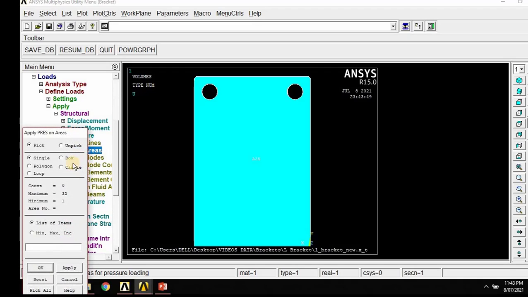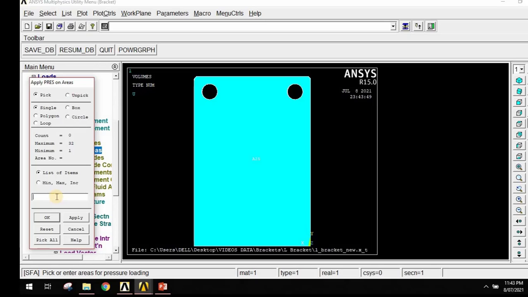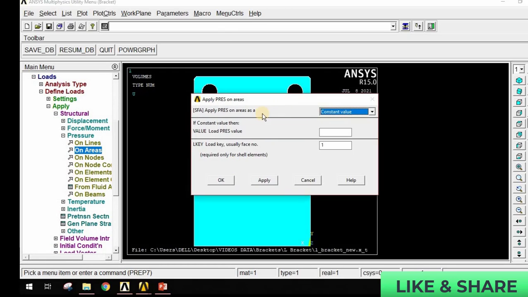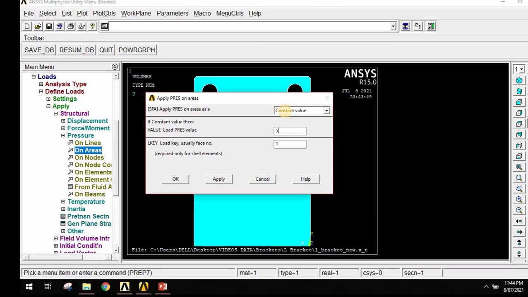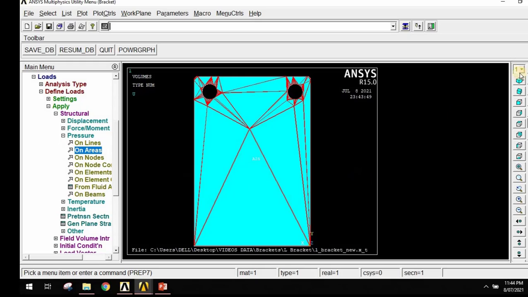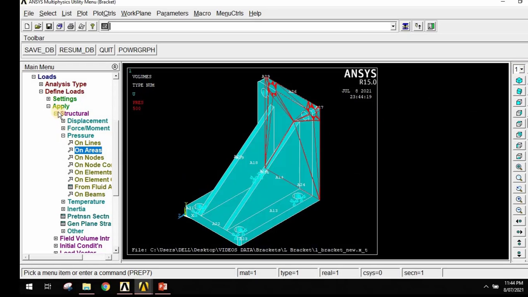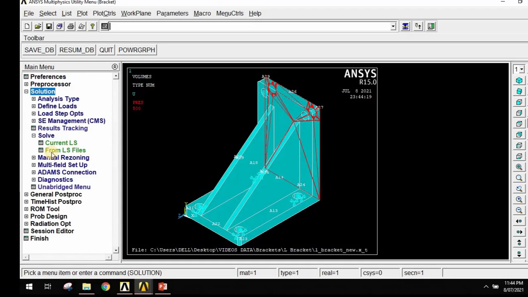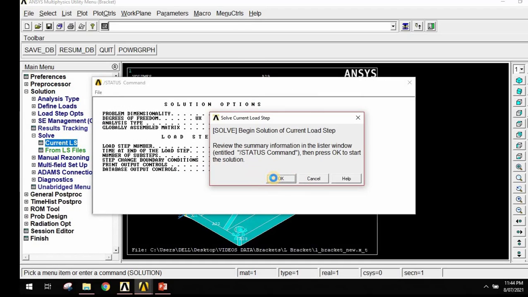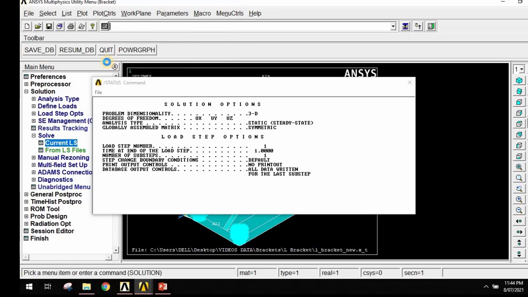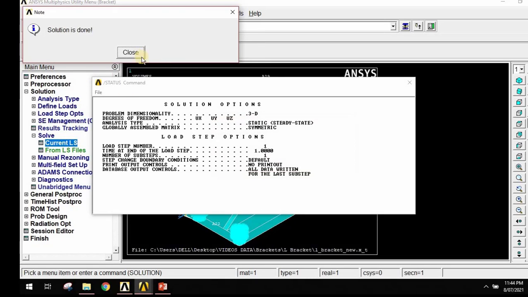So go directly on area. You can directly choose here area 25. Okay, see here there is area number 14. So reset, area is 25. Value is 500. Okay, that's it. Then go to solution, solve current load step, click on OK. Yes, execution is done and solution is also done.